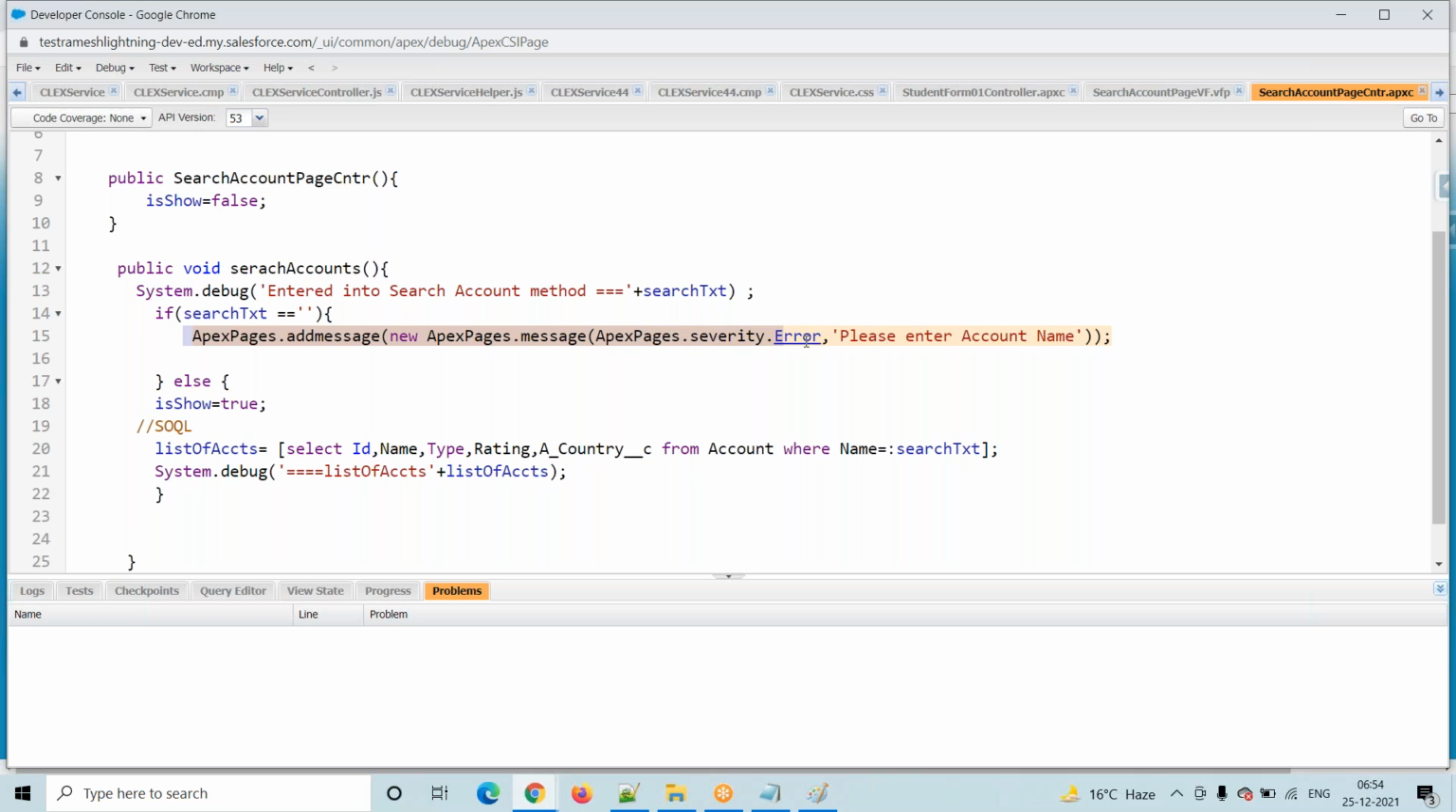And here we are trying to display an error message. We are capturing that error message first. How do we capture it? ApexPages.addMessage. You can display an error, info, or some warning. So what is the error message? Please enter account name.